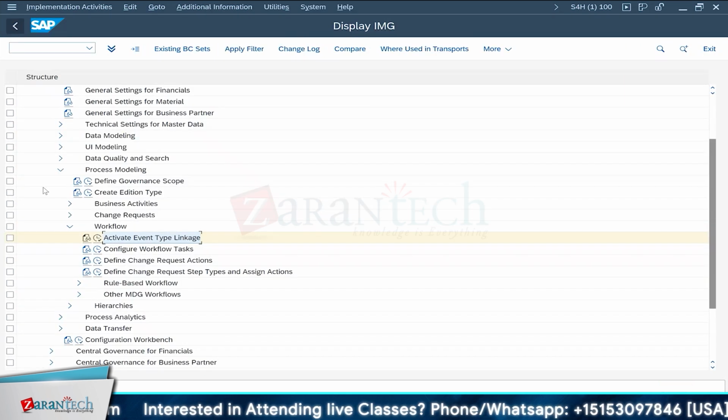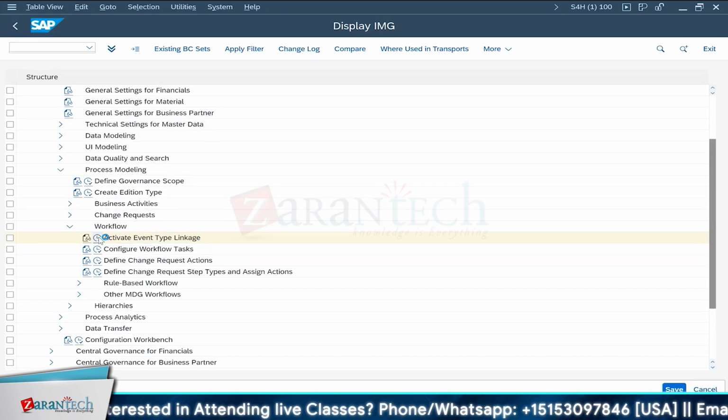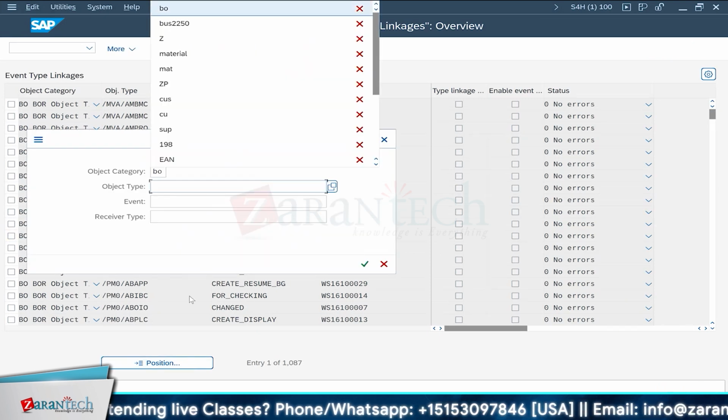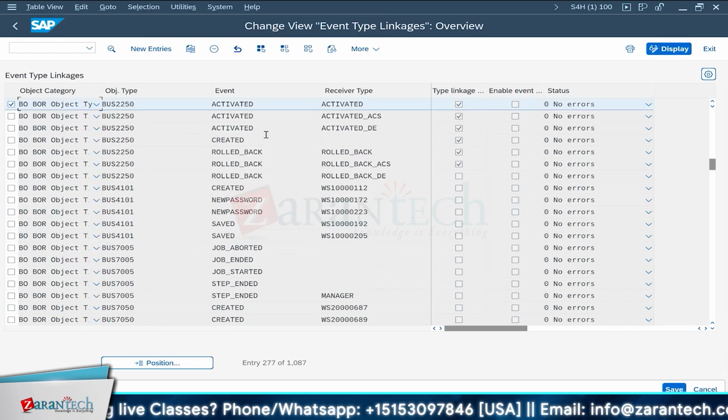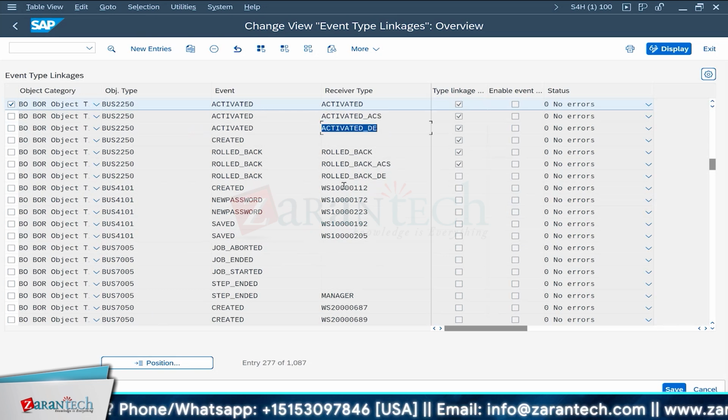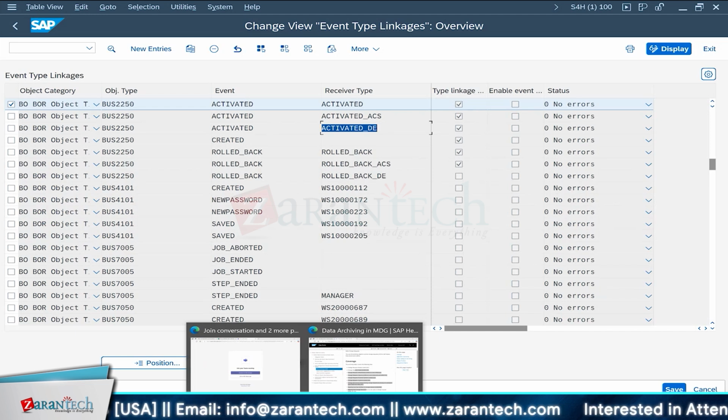Just one question. Here we have the receiver type is different, right? Activated underscore ACS, activated underscore DC. Let me open this. Okay, receiver types. This is a standard configuration. All these are the standard ones. So it remains the same wherever you find an MDG system, these entries remain the same. Even there is a configuration guide from SAP also. We will go through that configuration guide.